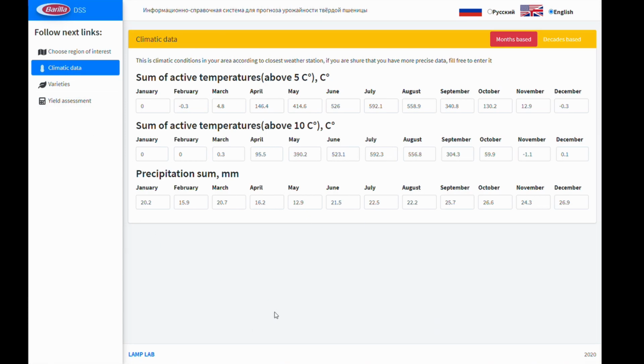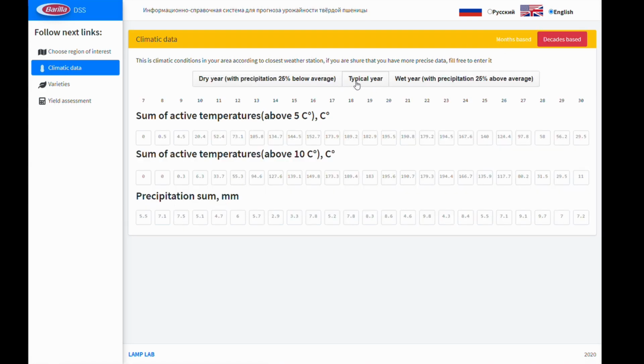By default, the agroclimatic information displayed in this section for the selected area represents the average annual data, the so-called typical year, averaged from the materials of the weather stations located in the region and neighboring areas, which will then be used to calculate the projected yield of the selected durum wheat variety.